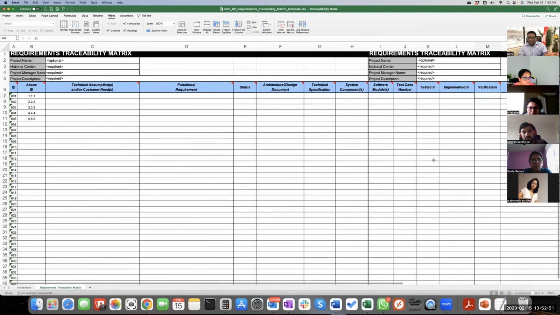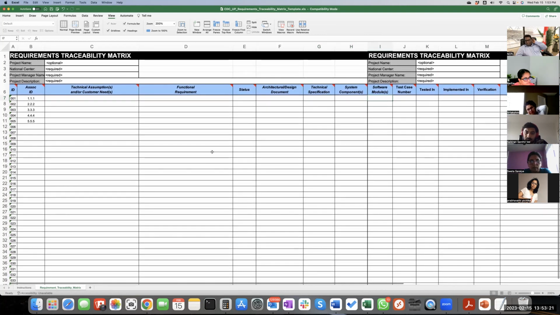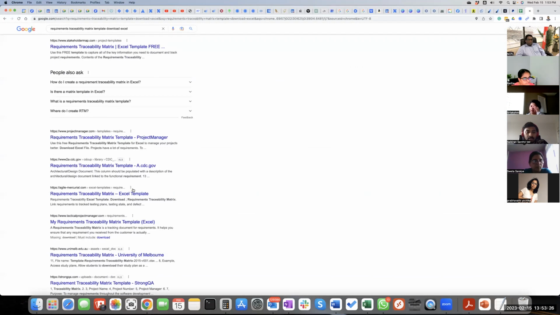Okay, so these guys are tracing like this. ID, associate ID, technical requirements, functional requirements, status of that, what section in the architecture document this requirement got addressed, and what is the technical specification document section that it is reflecting, what system components are affected, what software modules are affected. This is done by one company. In another company it can be another thing, like we will see another one also.